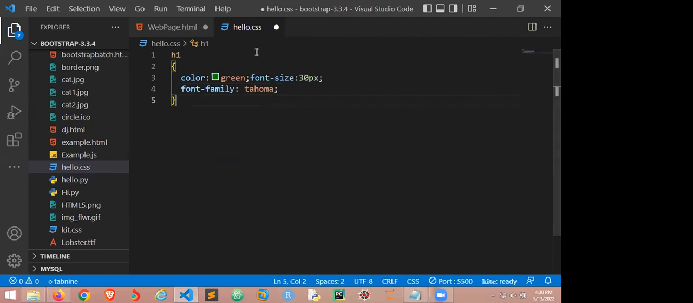So save with what extension? .css extension. Is CSS executable or non-executable?